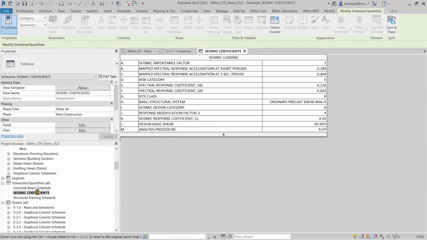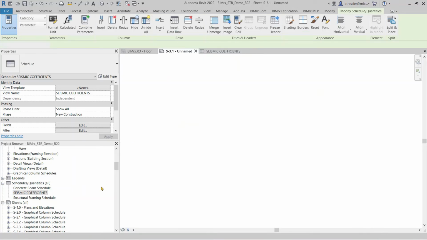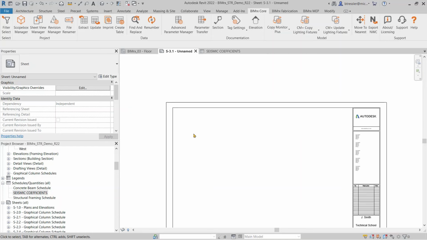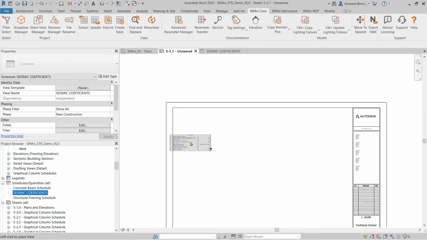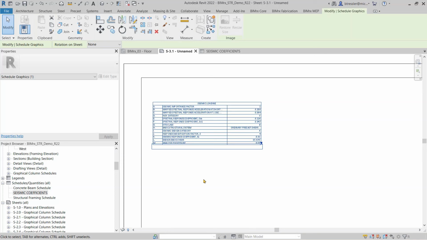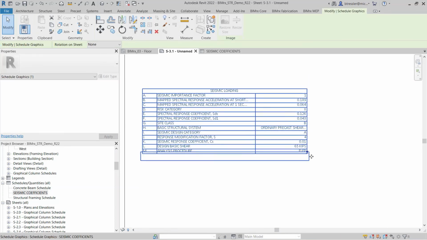Opening the new schedule, you will see that the information from the Excel spreadsheet is now contained in the title area of the schedule and maintains the formatting set forth in the Excel spreadsheet. The schedule can now be dragged onto a sheet, and any further modifications can be made within Revit.